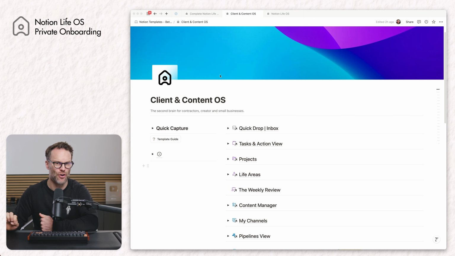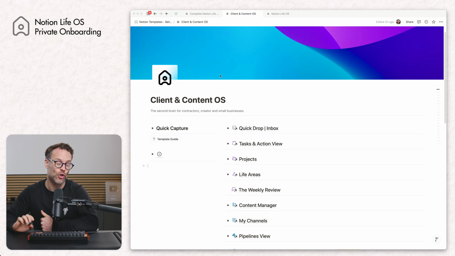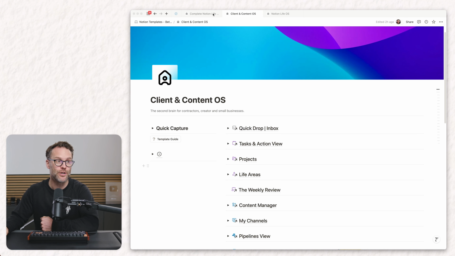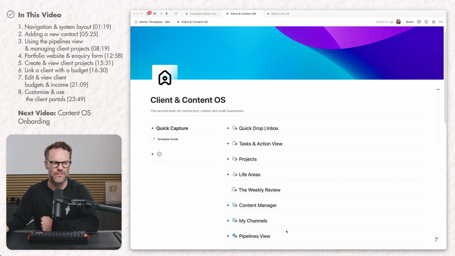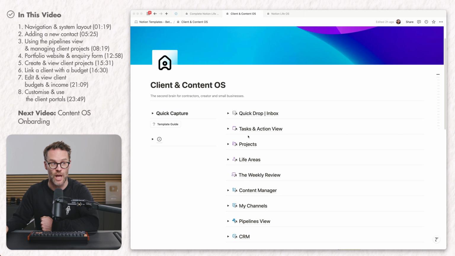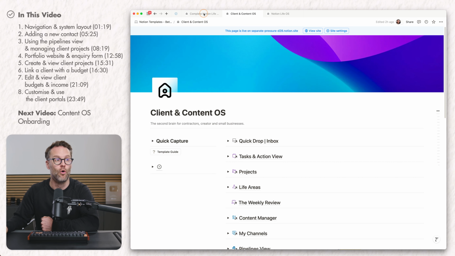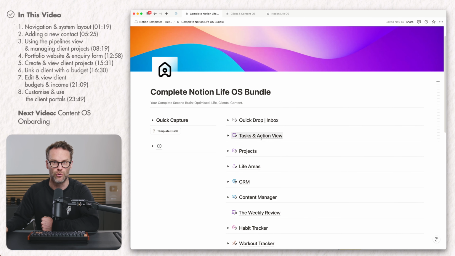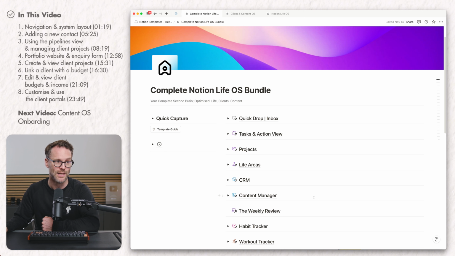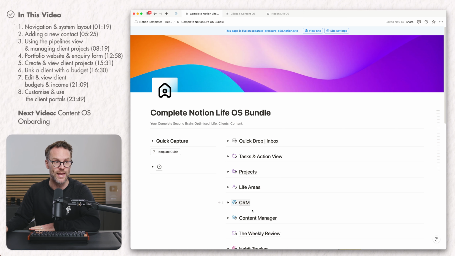Today, we're going to focus on the client and content OS. This is predominantly for people that own that specific template, which would look like this with its own project, life areas, and all the rest of the stuff in it. Or if you have the bundle, which I suspect most people will, if they're using the client or CRM content manager, that is all built into the system.